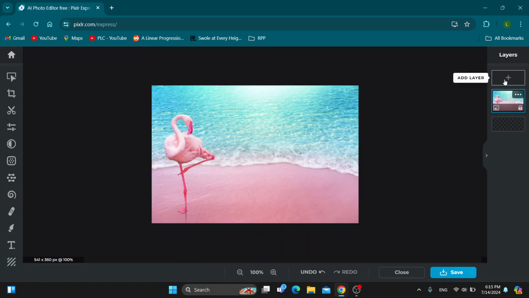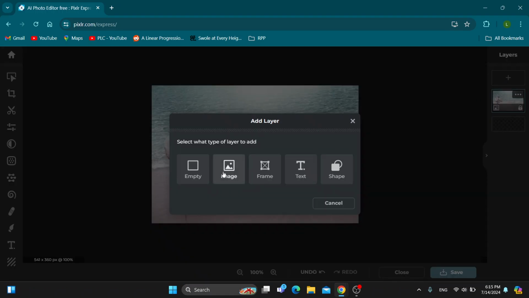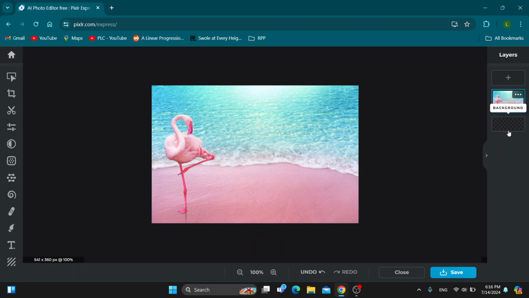After that you can go ahead and get started with adding a new layer. After adding a new layer guys, you can start adding your second image. After you add your second image, now you'll be able to turn those two images into one layer and put them one next to another and merge those images. But yeah guys, basically that is how to do it.